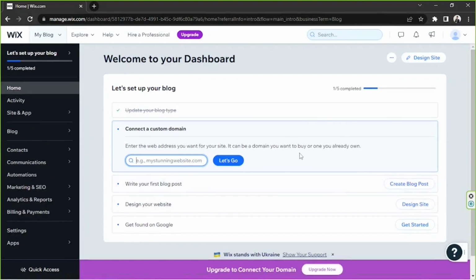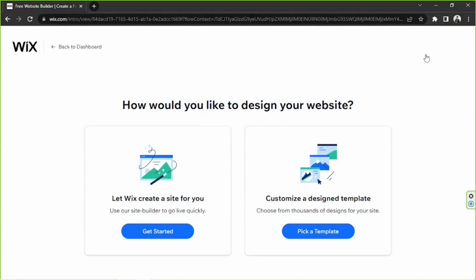And so here we are. This is our dashboard. So now we're going to start creating our website. We're going to click on Design Site. We have two options. Let Wix create a site for you, and customize a designed template. We're going to choose this one.